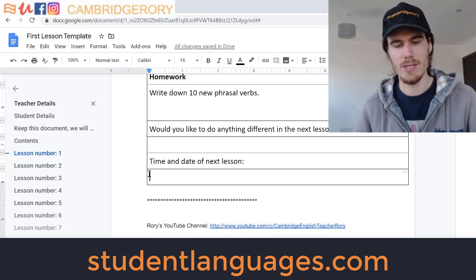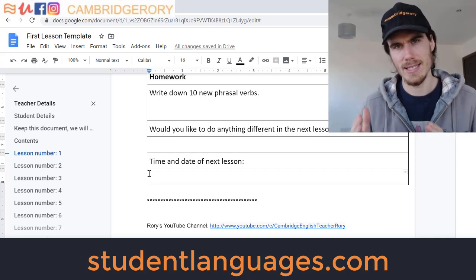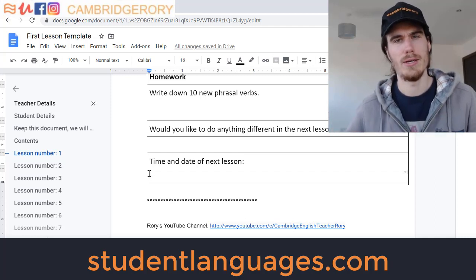I then write down the time of the next lesson and the date of the next lesson. We either decide that during the lesson or I tell them to contact me after by email.